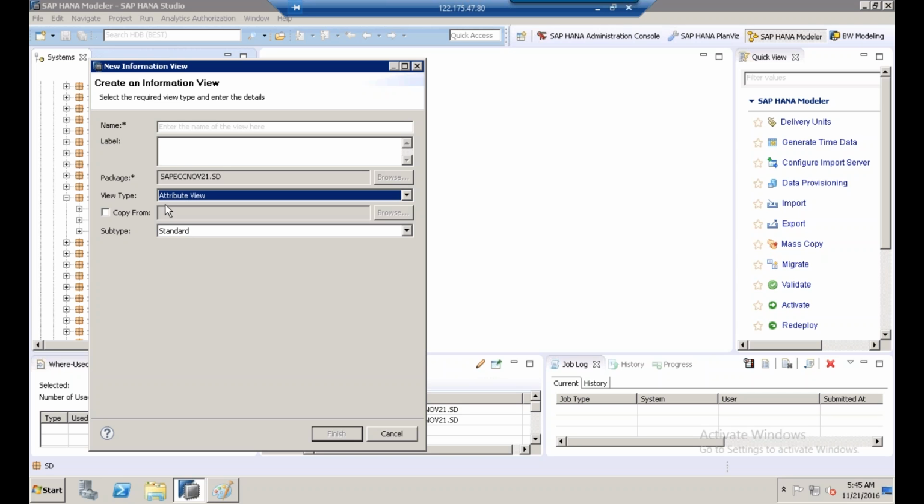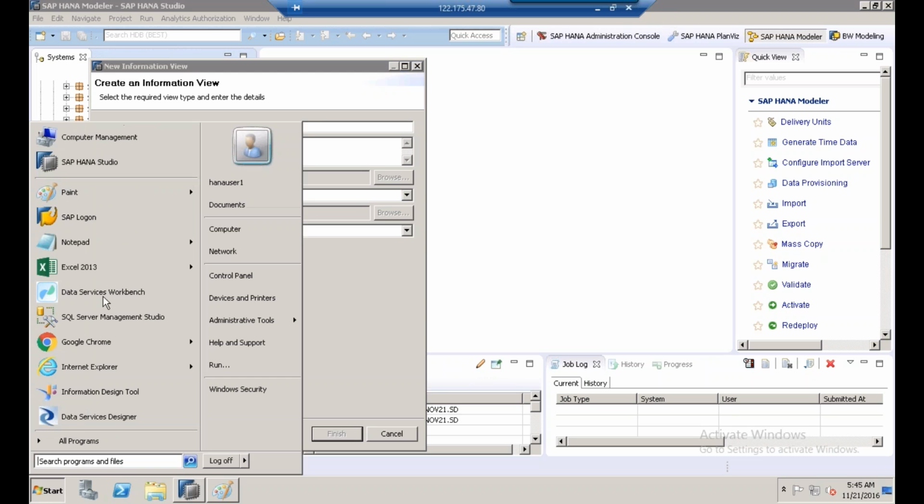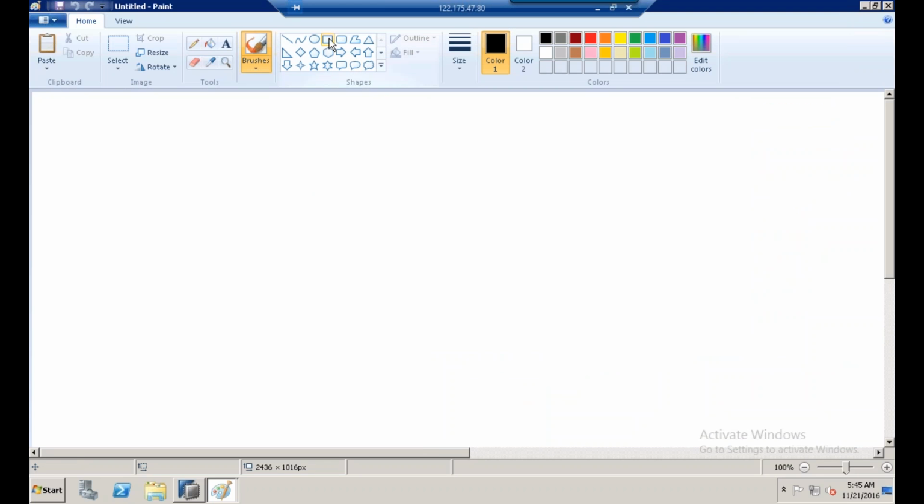Now before even we start creating an attribute view, obviously we require a business requirement. Without a business requirement, I cannot create anything in the system. So first, attribute views are used to join master data tables. Now what is master data?